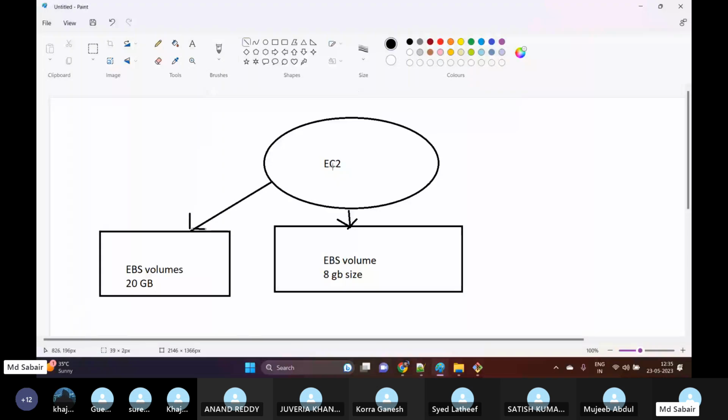One EC2 instance will have at least one EBS volume, and if you want to attach more volumes, that is also possible. Recently Satish attached a 256 GB SSD to his laptop, where a 1000 GB or 500 GB HDD was already available. He extended his volume. Similarly, the same concept is in EBS. We can attach multiple EBS volumes to one EC2. This is possible.